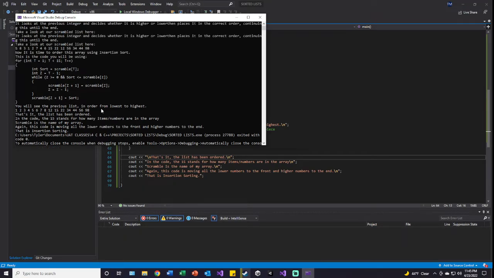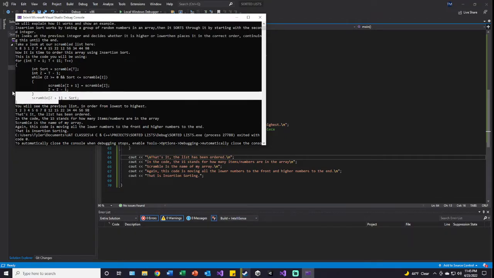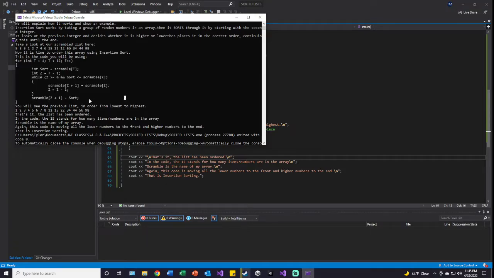See how 98 obviously stays the same, but it has moved all the numbers in order through this insertion sort code. So yeah, 1, 2, 3, 4, 5, 6, 7, 8, 12, 15, 22, 34, 44, 56, and 98. All of them in order.